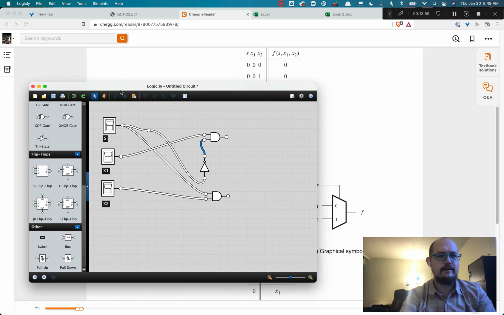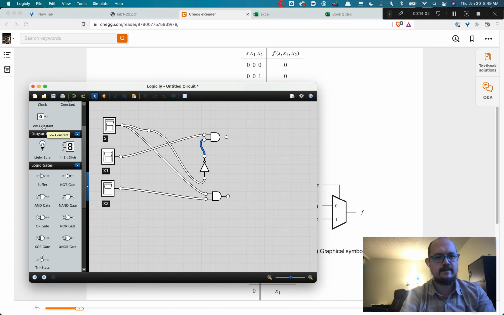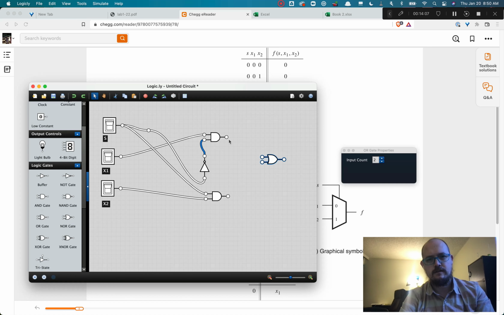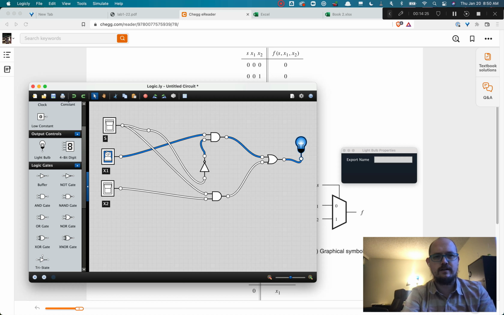So now the last thing we need is an OR gate. And connect, and connect. And to see an output, we'll just use a little light bulb here to see what happens. All right, so let's go ahead and start flipping some switches. So we'll turn X1 on, turn X2 on. And what we see, or we'll turn X2 off.